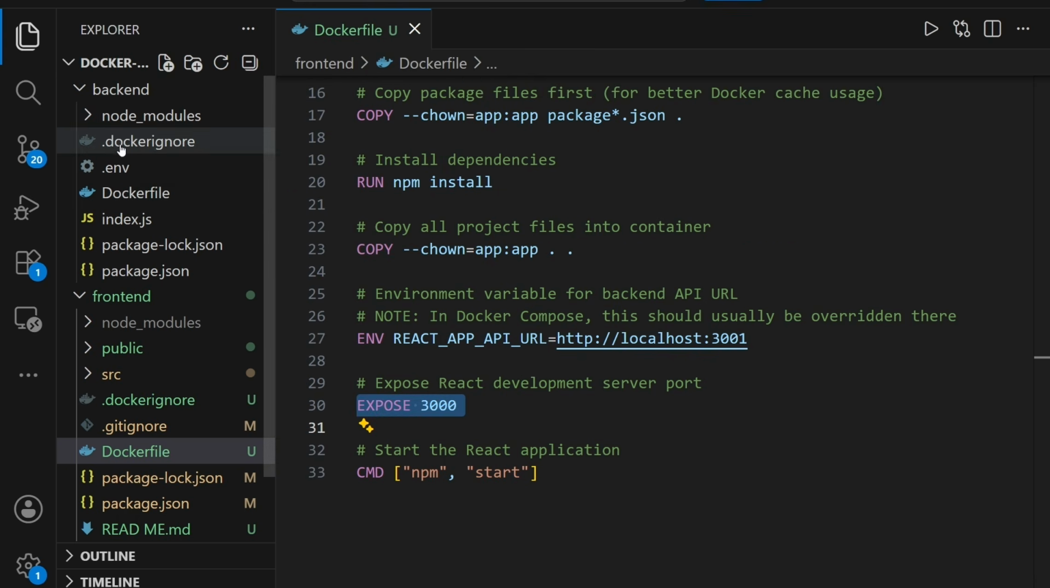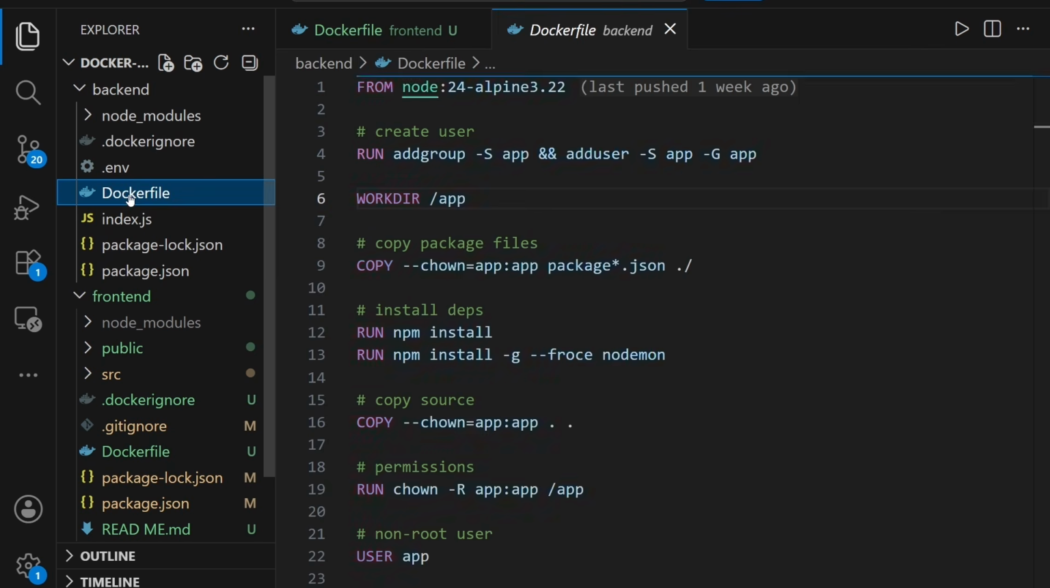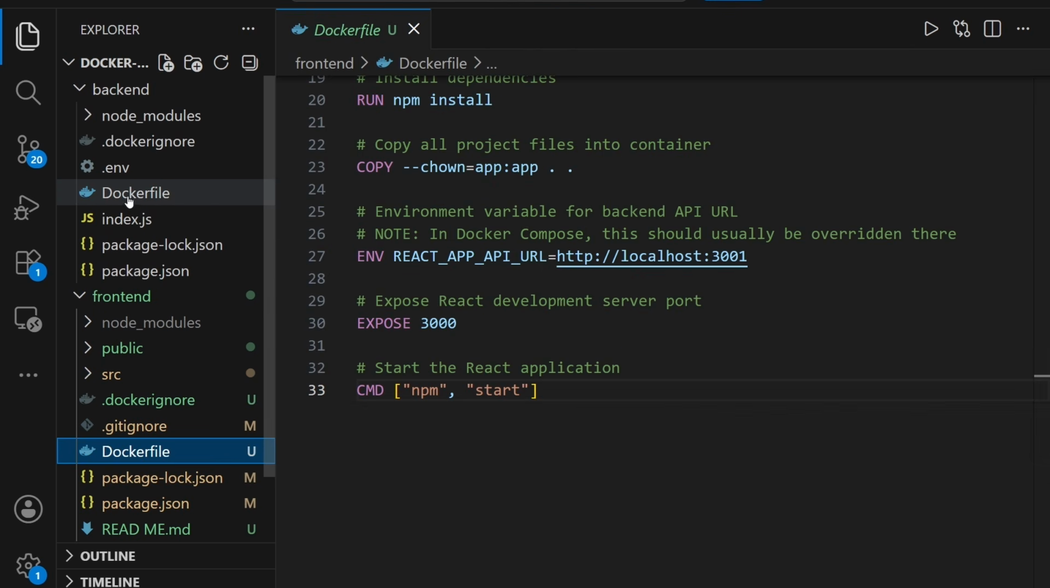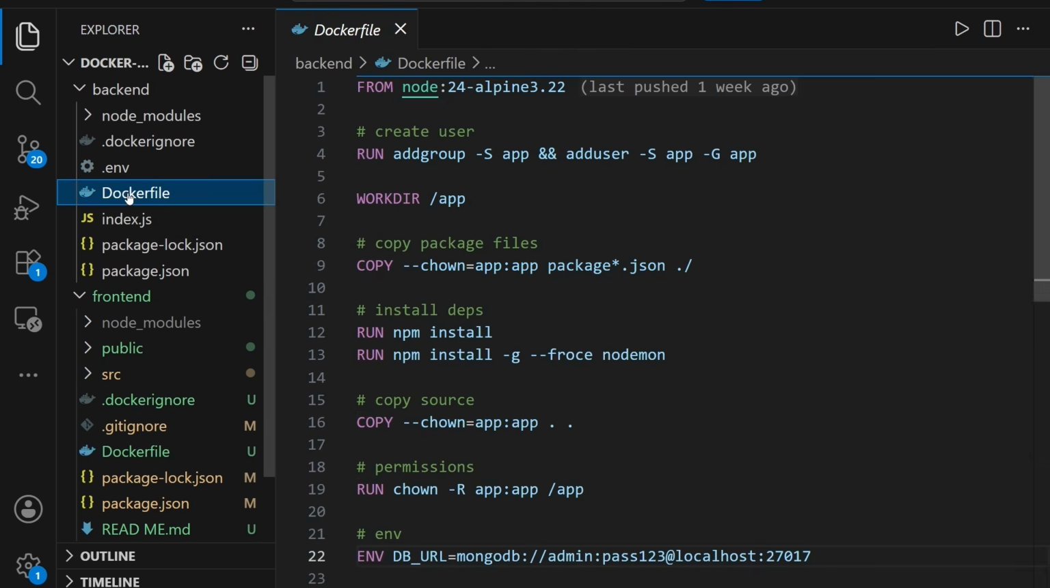Now let's take a look at our backend Dockerfile. The Dockerfile for the Node.js application is located in the backend folder. Just like before, I'm starting with a base image, which is the official Node.js Alpine image, because it is lightweight and keeps the final image size smaller. Then I create the user app and group app, because running the container as a root user is not recommended, and using a separate user is a better practice.